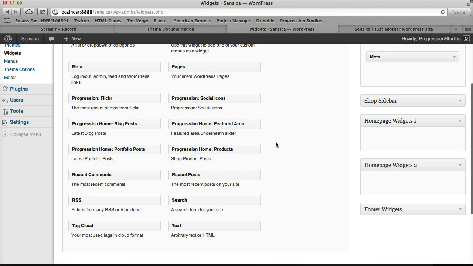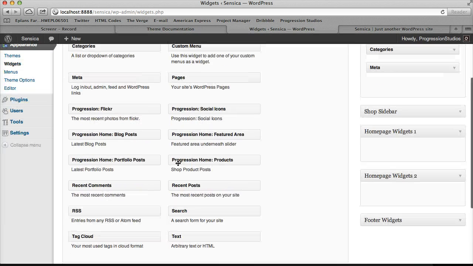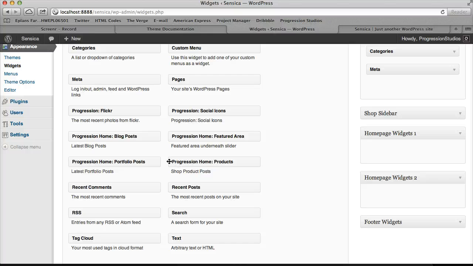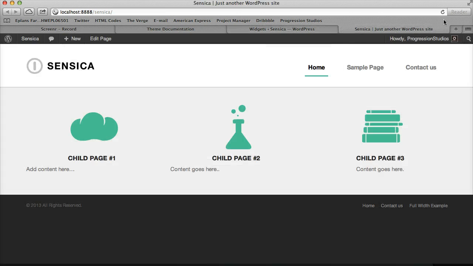So in our live preview, for instance, we use homepage number 1 for that featured content area. One thing to make note of is the homepage widgets are labeled progression home, and those are the widgets that you're going to want to use on the homepage. All the other widgets will display, but it won't be formatted as beautifully as the homepage specific ones. So let's just get into it and drop an example widget, the featured area.